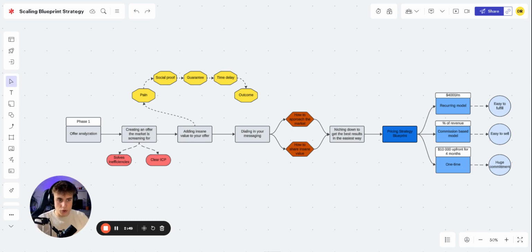So the first phase that we need to go through is your offer analyzation. What offer should you create? What should you sell? Why are you selling it this way? How should you position yourself in the market?